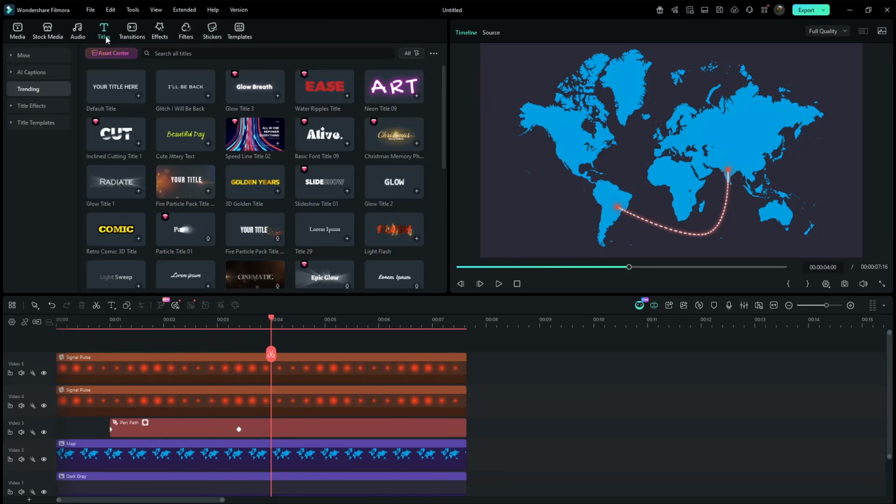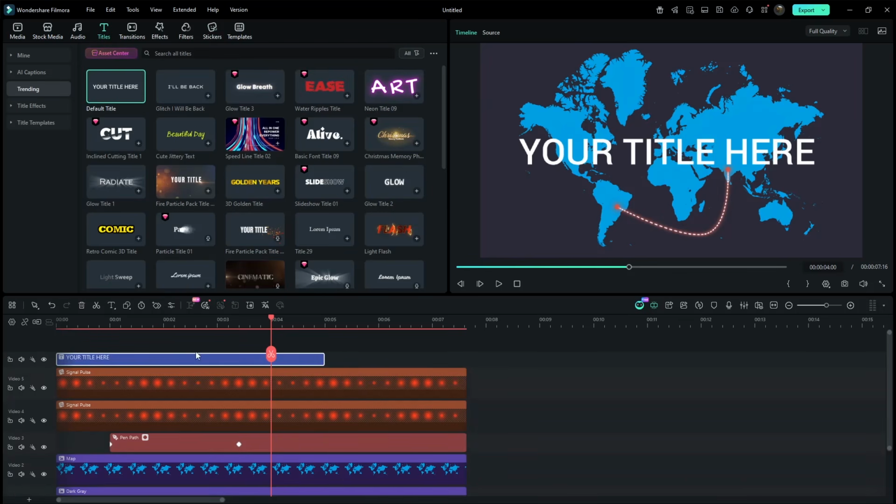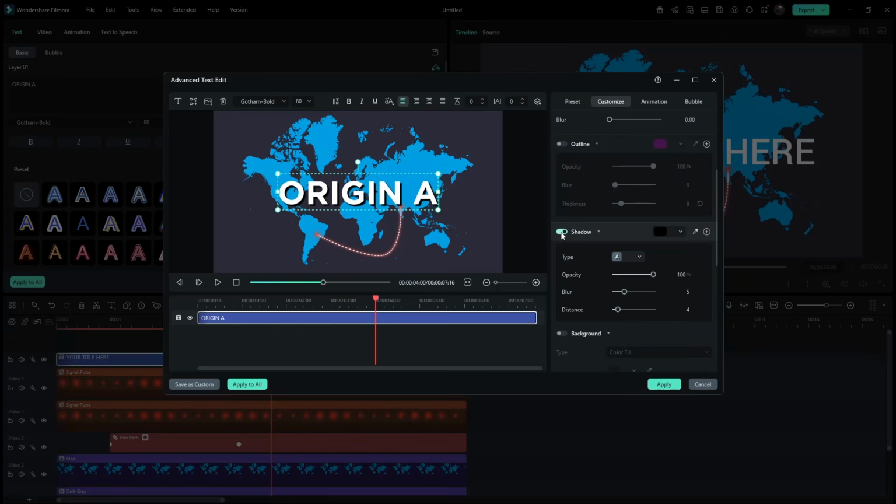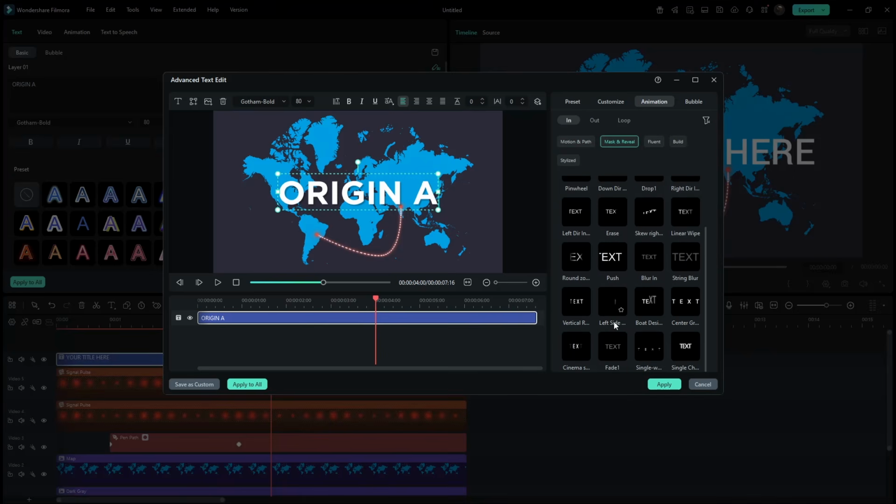For extra detail, add a default title layer. Go to Advanced and type your text. I'm using the font Gotham Bold and applying a shadow with slightly low values. Go to Animation, click on Mask and Reveal and select Fade 1. Adjust its size according to your layout for a clean look, then hit Apply.